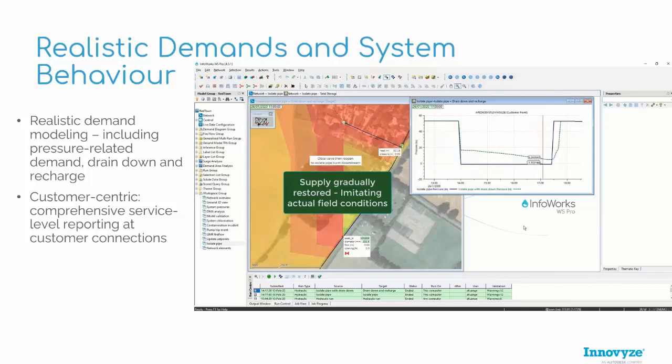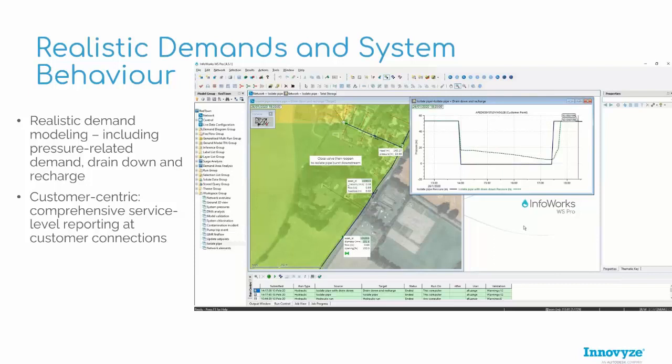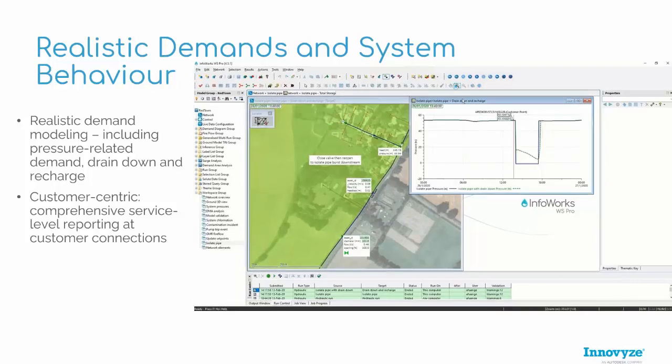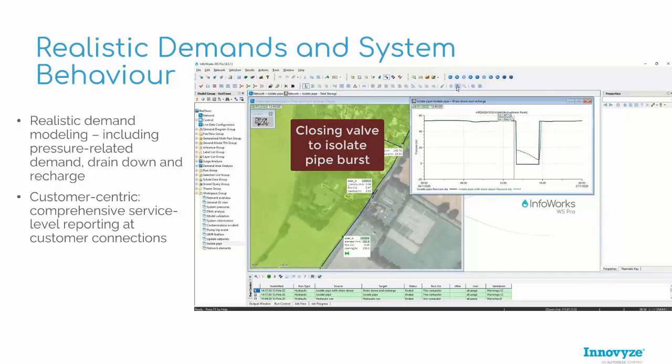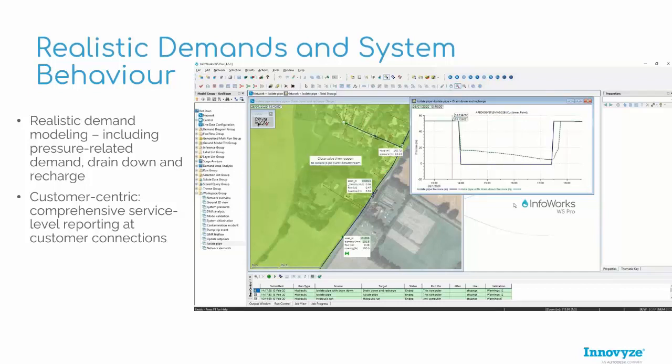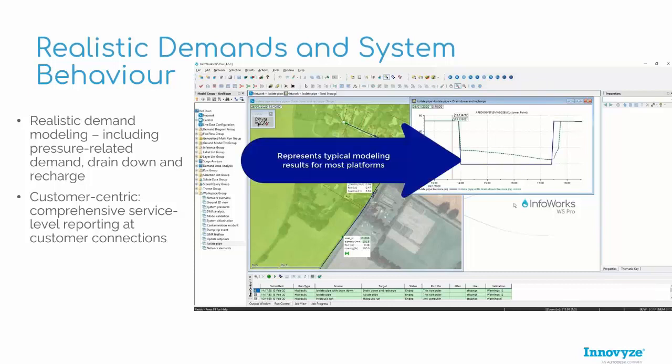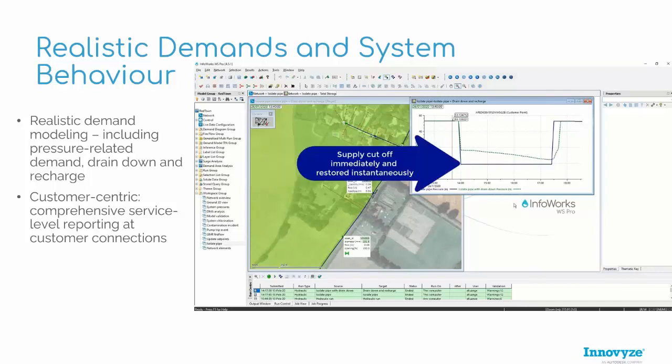Whereas in other applications, you'd have the blue line where the pressure would drop instantly for the whole of the downstream network. And it would appear that those customers are completely isolated for the full duration. This is, of course, not true. There is some water still in the pipes. There is some pressure still within the pipes. And so we can see that and more accurately report which customers are affected.